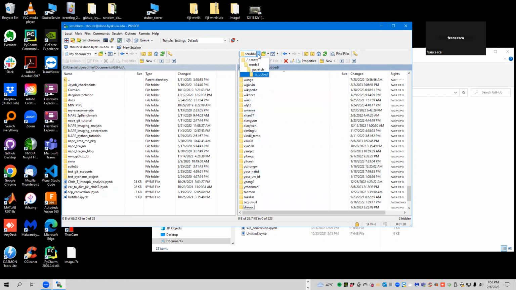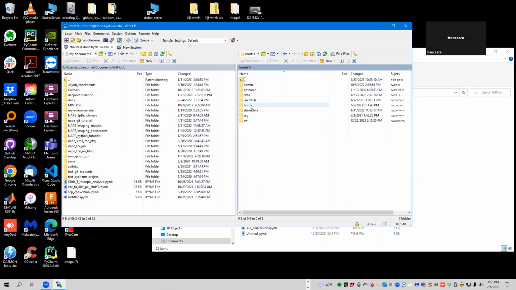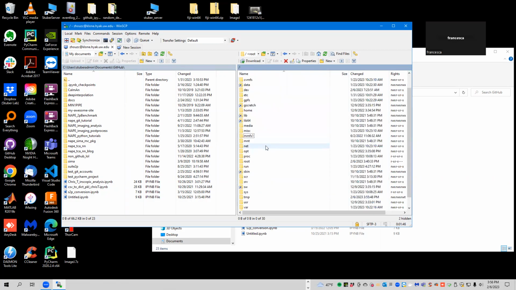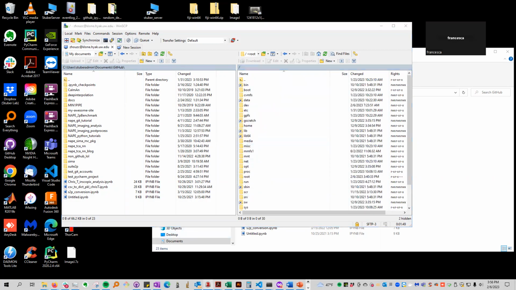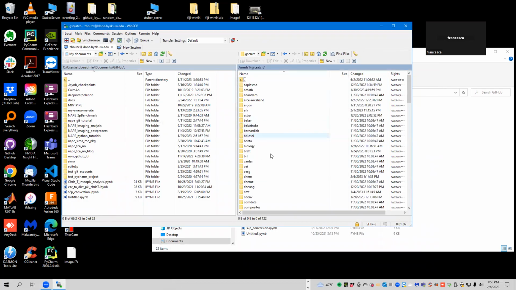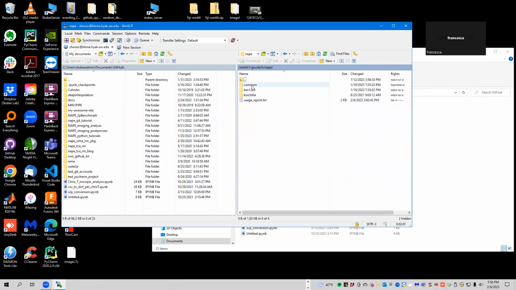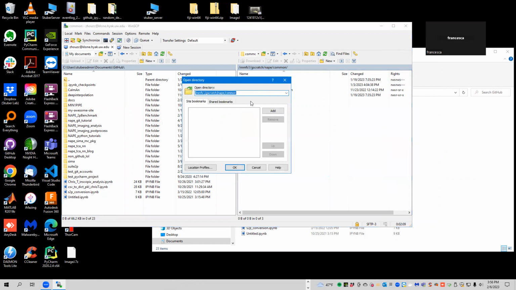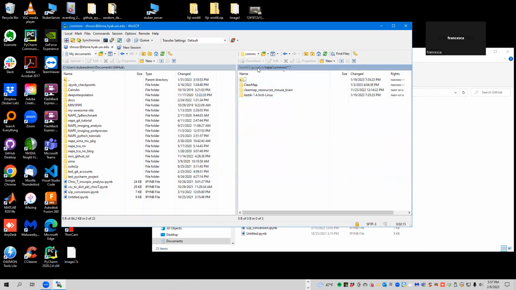And then finally, I forgot the exact path. This is also gscratch, and here's the NAPE one. NAPE is here. And you can see that our common folder has the light sheet microscopy data analysis. You can put bookmarks to certain folders.